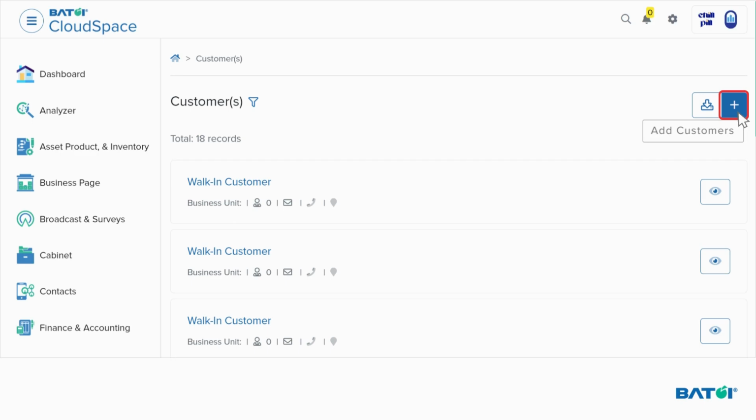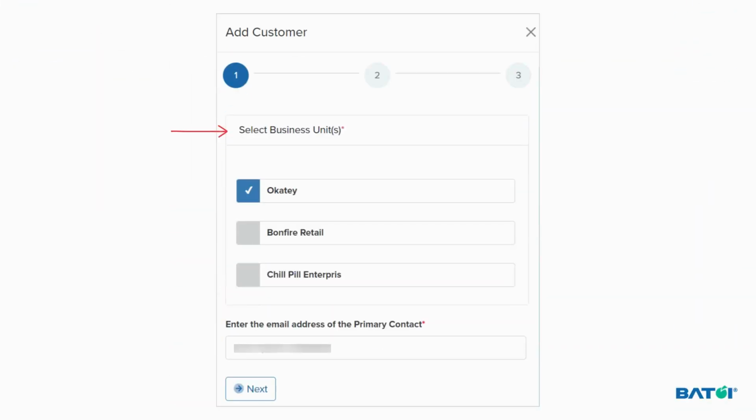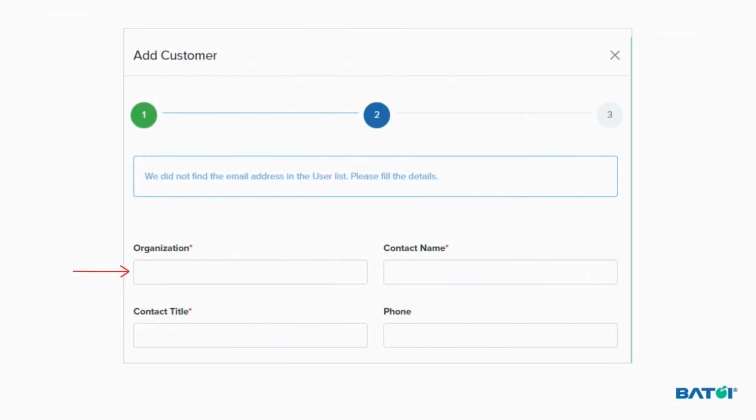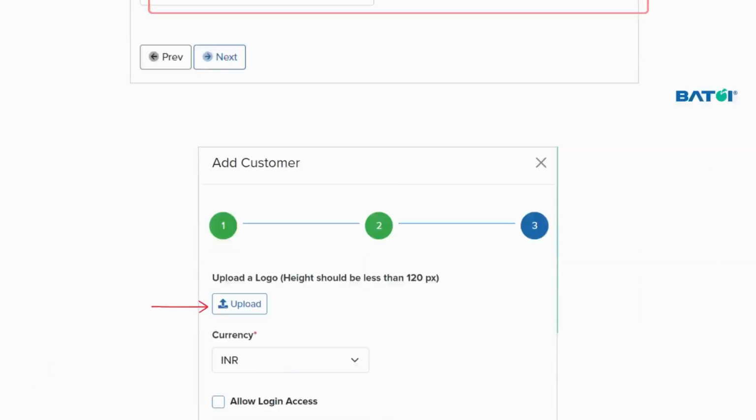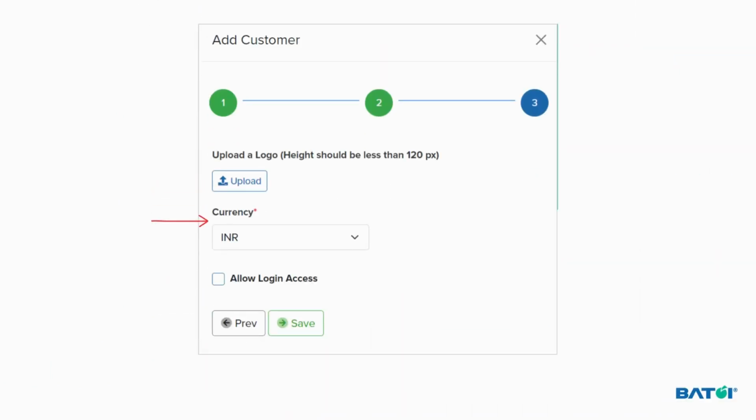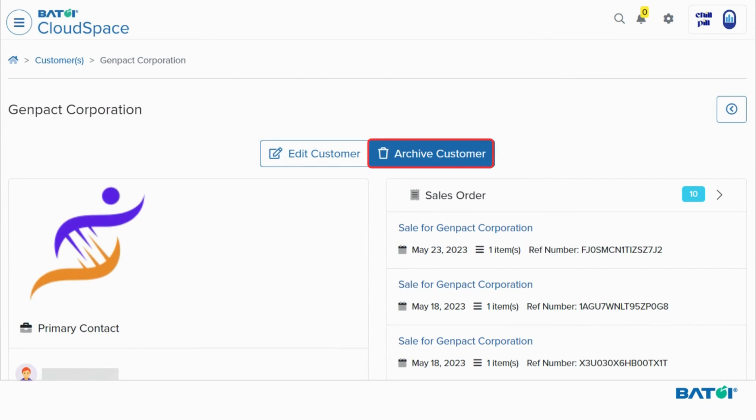Here's how to add customers. Click Add Customer. Select the business unit and enter the primary contact's email address. Enter the organization name, contact name, title, phone number, and address. Upload a logo, if any, select the currency, and choose whether to allow login access for viewing invoices and payments. Click Save.